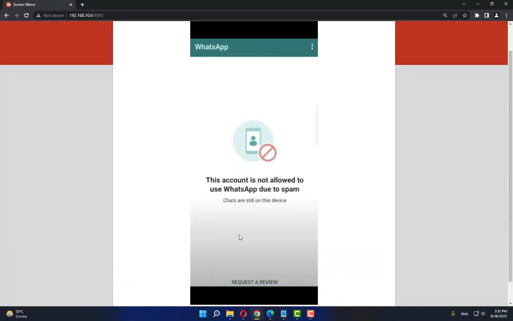I will show you how to fix the error "This account is not allowed to use WhatsApp due to spam. Chat are still on this device." So how can we fix this type of error?